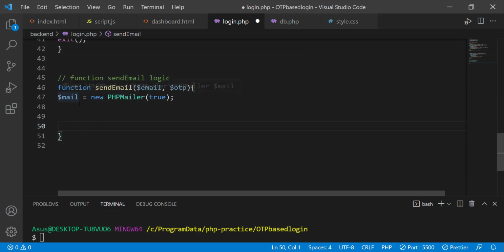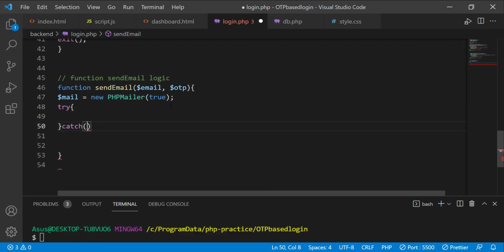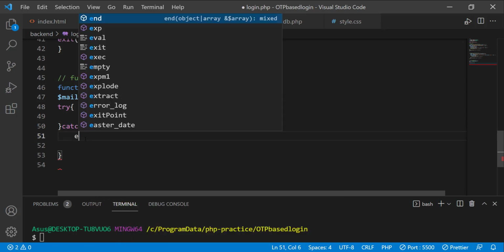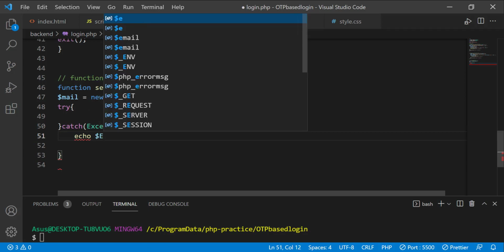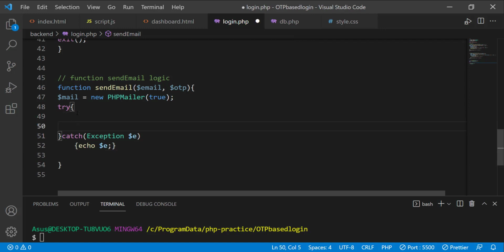But before that, we have to set certain attributes of this object. So let's define those attributes by creating a try-catch block, because we can get exceptions. So let's just simply return the exception that we receive. Okay, within this try block, we will be setting those attributes first, and then we will finally call the method send after setting all those attributes.